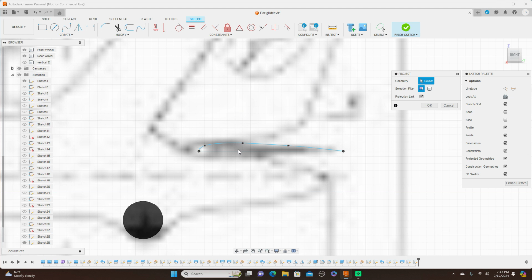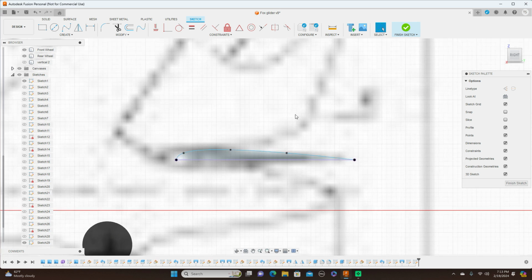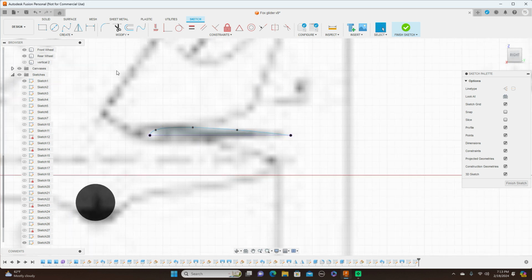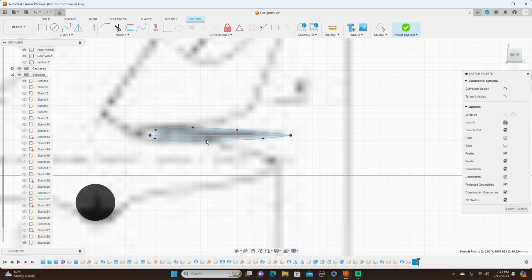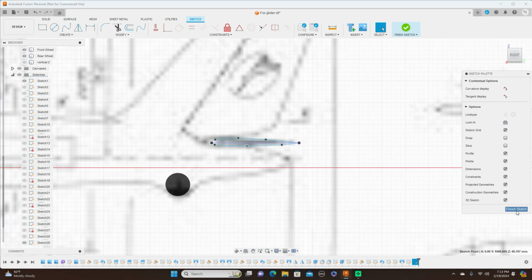P for project this line onto the plane. Now we have that as defined sketch. Fit point spline again. Finish sketch.